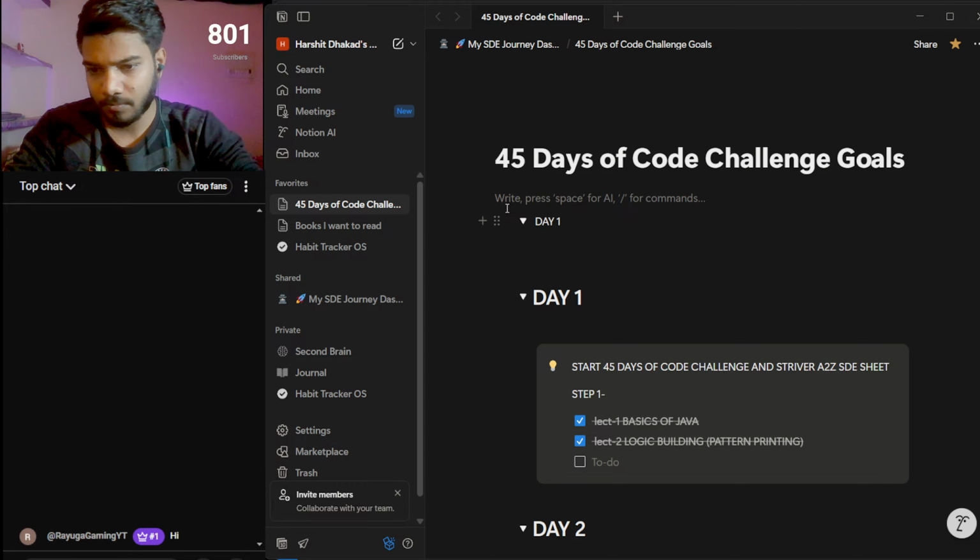Let's solve this problem. We will maintain a hash map for storing the frequency if it already exists. So Map<Integer, Integer> map is equal to new HashMap. Okay, int left is equal to 0 and max length is equal to 0.